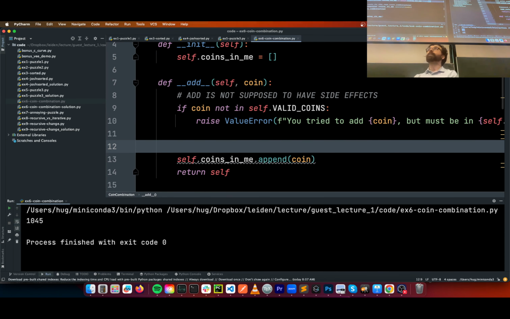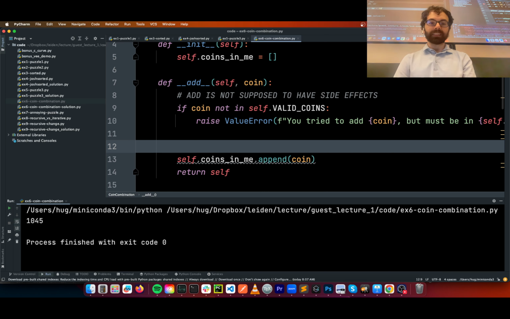So this coin combination, I mean, this is not a sexy thing, right? It's very workaday code. It doesn't seem to do very much. But it is nice because it prevents us from adding quarters, for example. And yeah, just a nice little package for the next task I want to do.